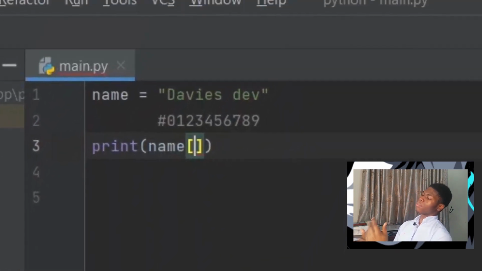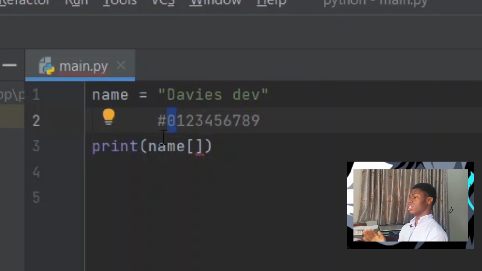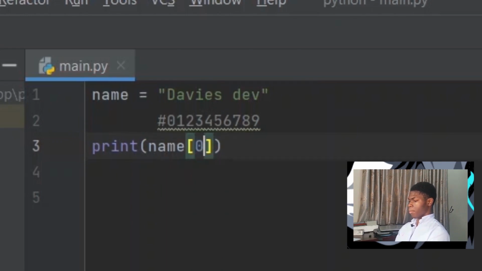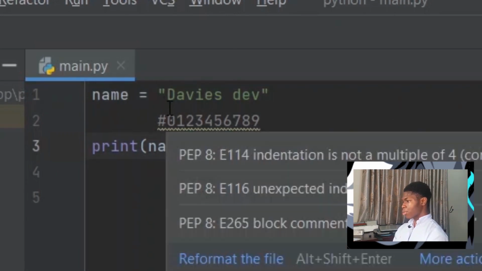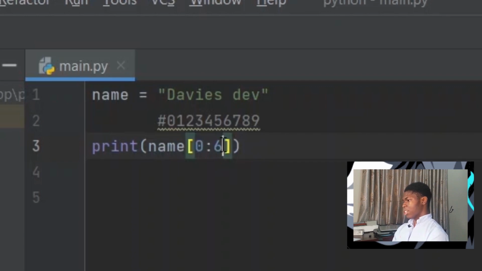So if you want to get a group of characters, not just one character, like the whole Davis or the whole Dev, you're going to grab the indexes from this index number to that index number. Let me give you an example. If we want from D to S, we do 0 colon 6. And I know you're saying no, we're meant to stop at 5 because that's where the S is, but Python actually ignores that last character. So it's going to grab from the 0th index to the 5th index, ignoring the 6th one.